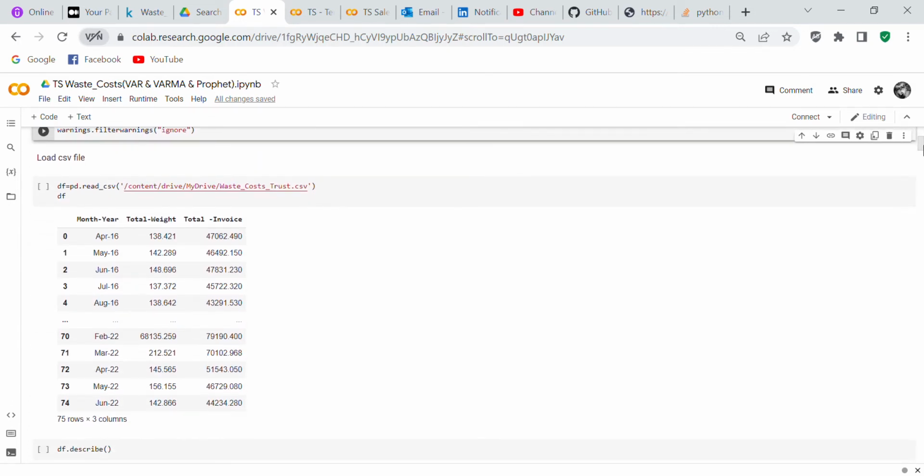So after we've imported the libraries, we're going to use Pandas to read the file. When we use Pandas to read the file, you can see the file right now. We're going to read it into a data frame, and it has 3 columns, being month year, which is the month and the year, total weight, and total invoice.